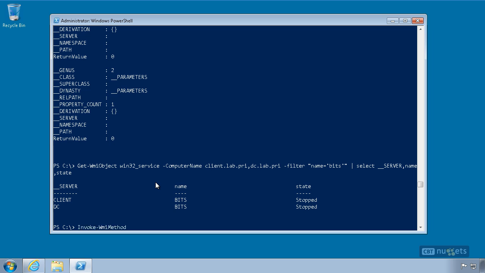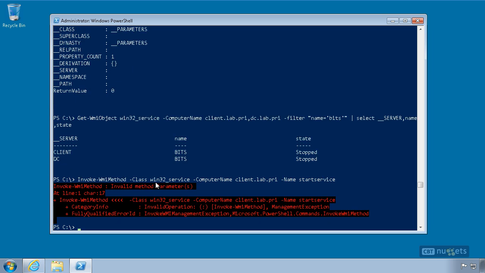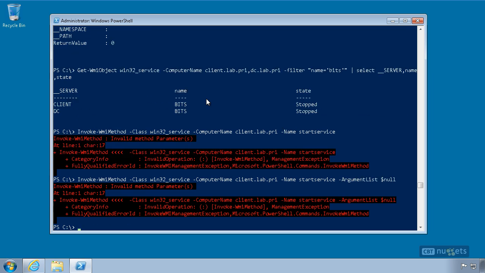So invoke WMI method, class Win32 service, computer name, client.lab.pri, dc.lab.pri. Actually, DC was stopped to begin with. Let's leave that one stopped. Start service. Oops, invalid method parameters. Invoke WMI method, class Win32 service, computer name, name, start service. I don't think I had to specify an argument there. Sometimes that's a little weird for me.